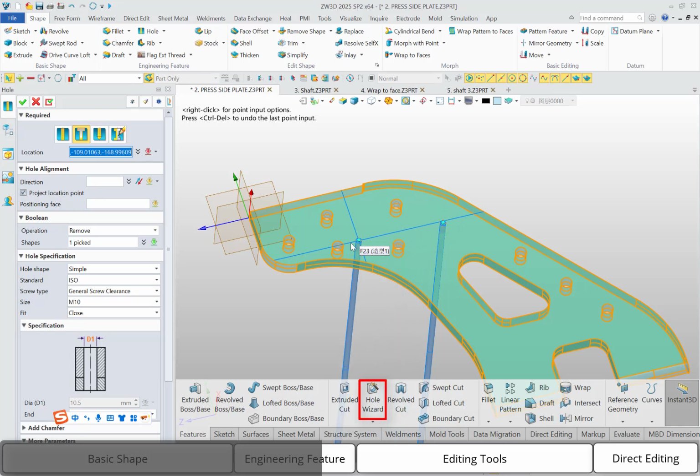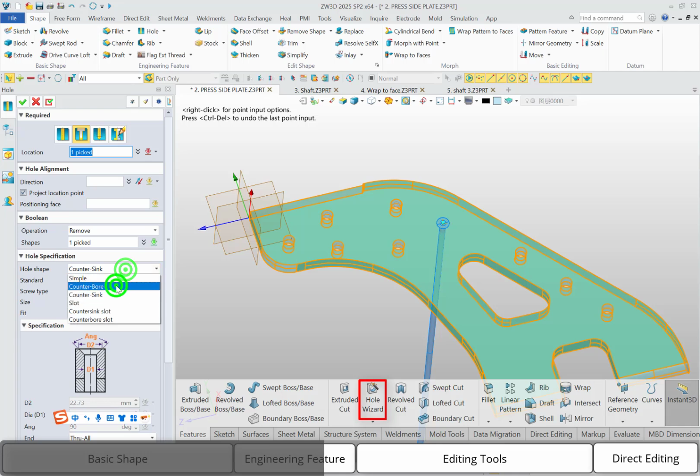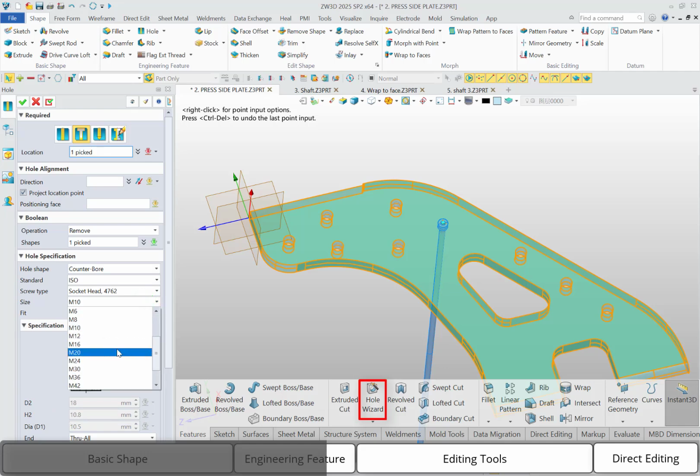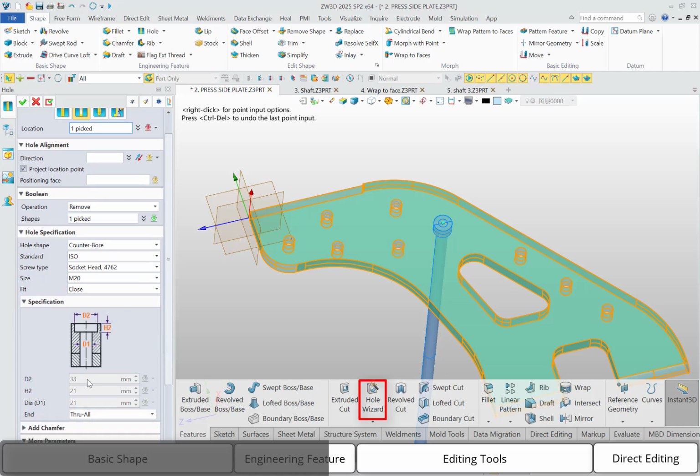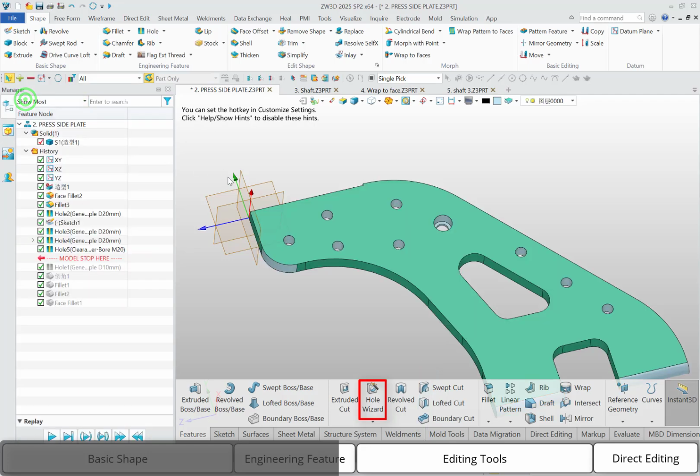And what users always ask about is the clearance hole, which is defined by the size of the bolt. Here we can also choose countersink or counterbore. And here we use the M20 bolt, and we use close fit. But sometimes users think the diameter is not the way they want. In this case, we have custom. You can customize how much clearance you want between the bolt and the hole. For example, here we make it bigger by 2 millimeters.